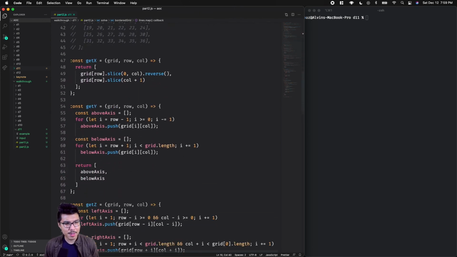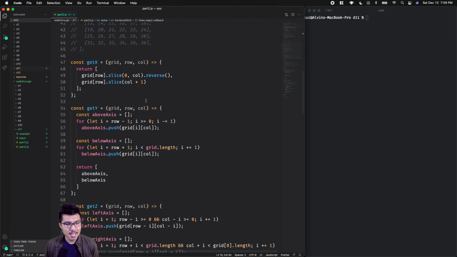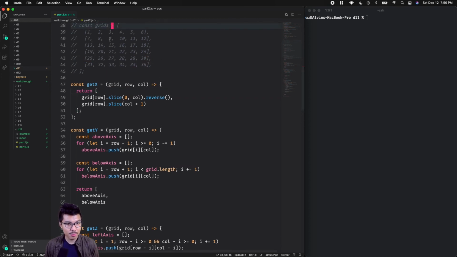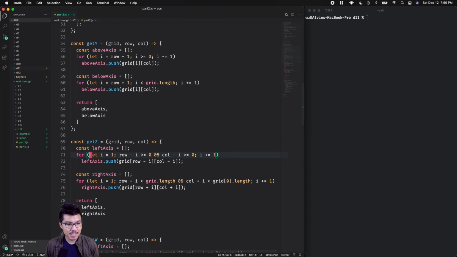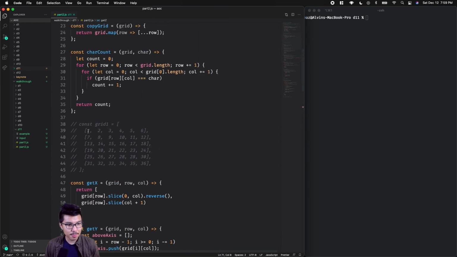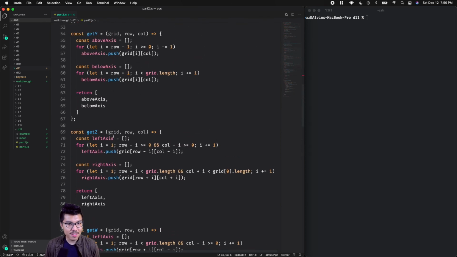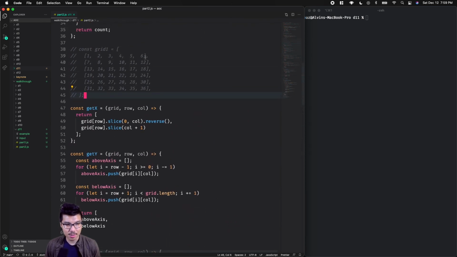Really, a lot of the work was about creating those methods to get all of the elements on the same axes, right? So I called them my x-axis, that means going across, my y-axis going down. Then I also have a z-axis, and what that does is give me the diagonal from top left to bottom right. And then finally, my getW, which gives me the opposite diagonal, starting on the top right and going to bottom left.